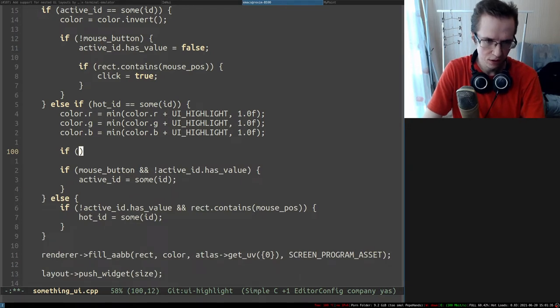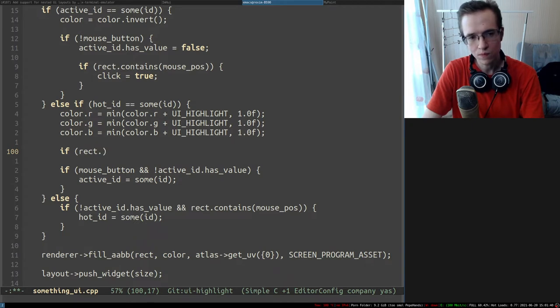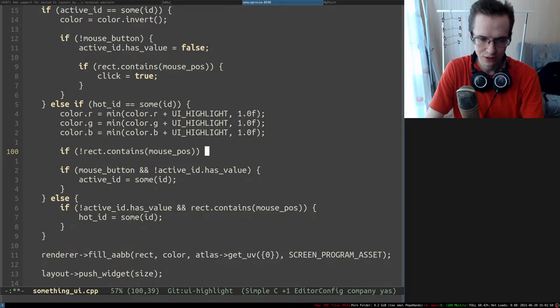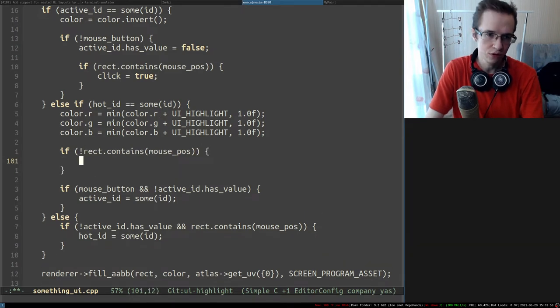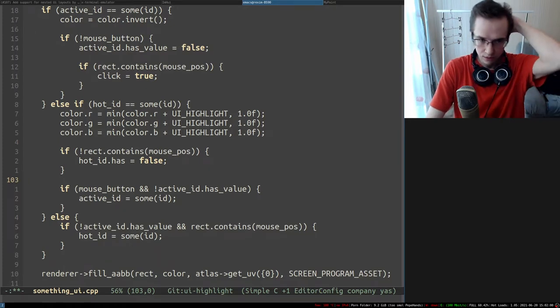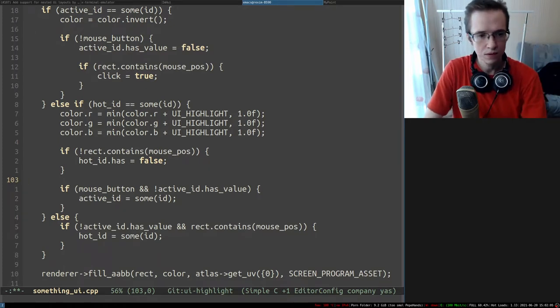We can say that maybe if rectangle does not contain a mouse position anymore, if you're hot but the mouse is not within your rectangle, you're not hot anymore, right? So you're basically leaving this entire thing for somebody else. It's gonna be something like false. Then has value.